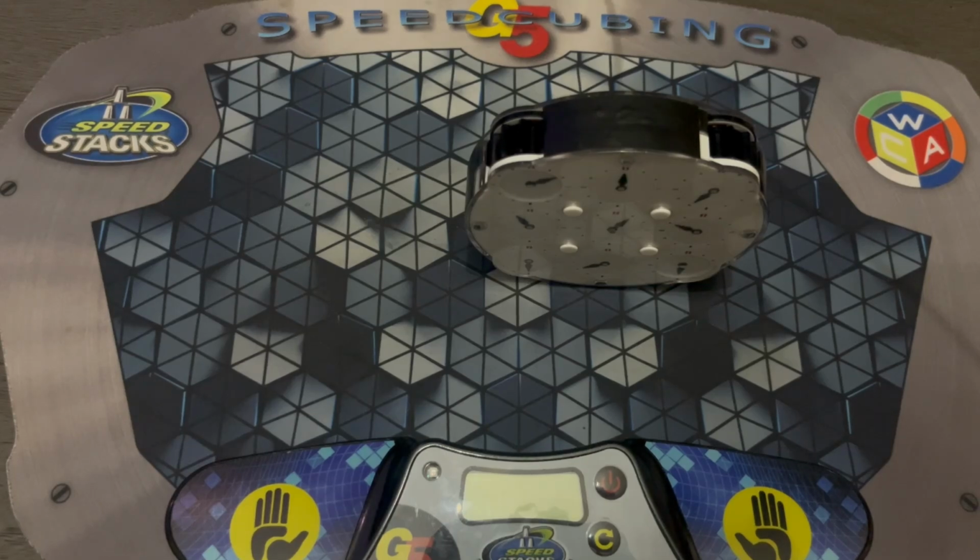At the time of recording, the newest world record single and the only sub-2 official solve, a 1.97 by Brendan Dunnigan, was done using this Tommy version of 7 Simul.